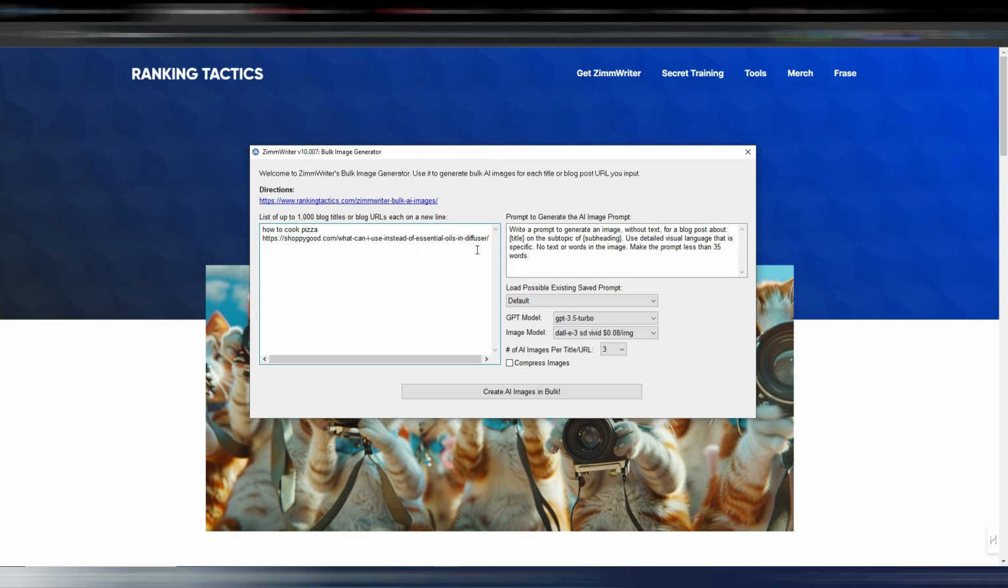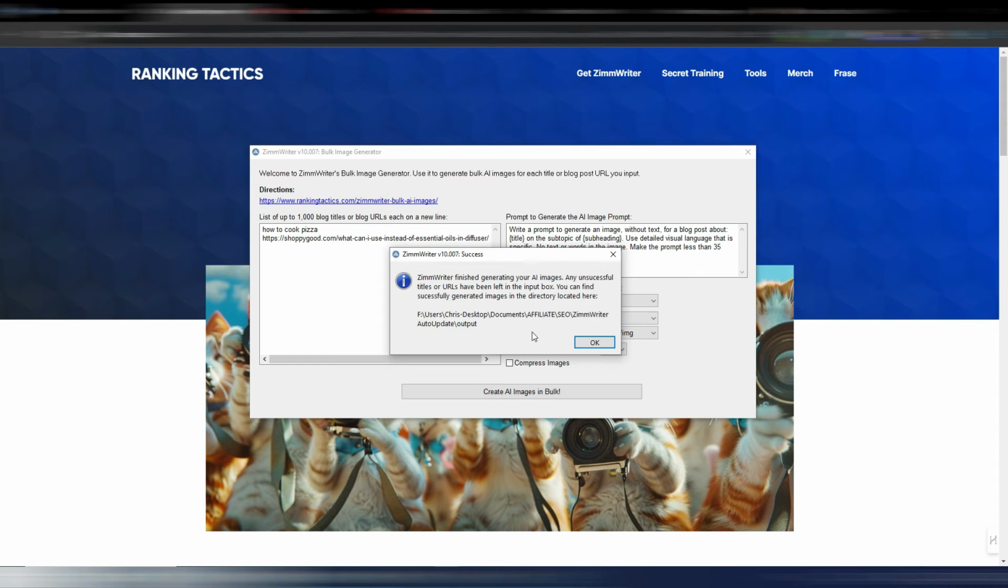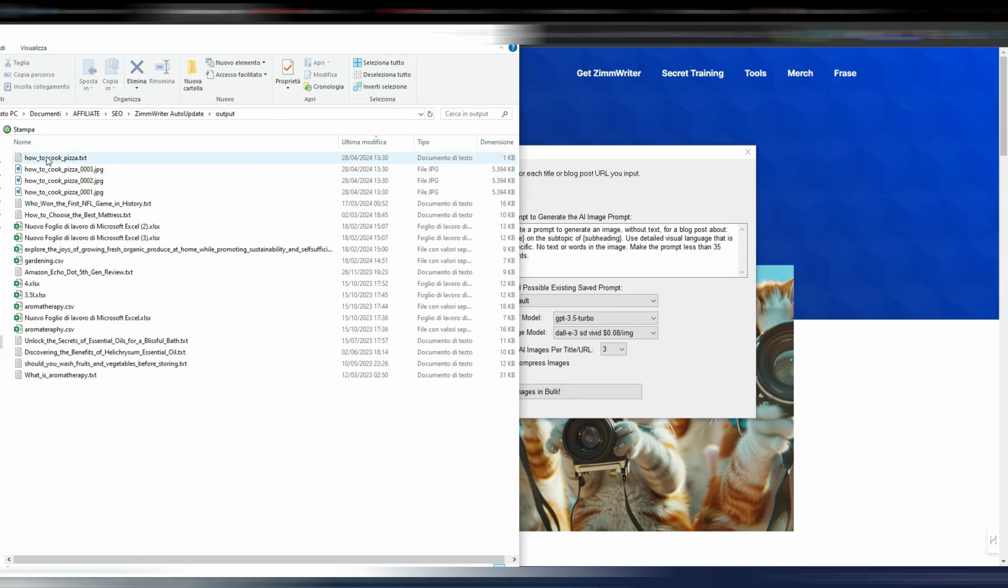I suppose this will work with my IP address, so I just need to click on this button now. I confirm and just wait. Okay, ZimmWriter generated my images. I have here the folder on my PC where I have to look in order to find these images. And here it is. As you can see, I have a text file, how to cook pizza.